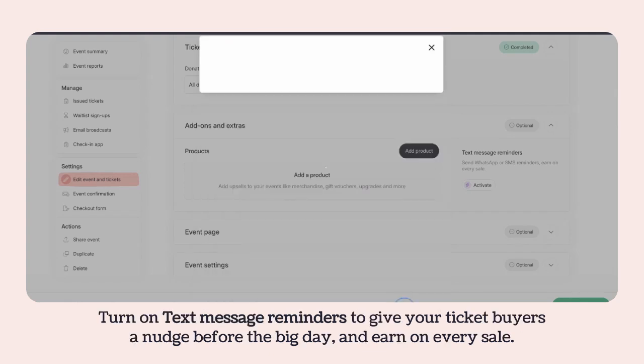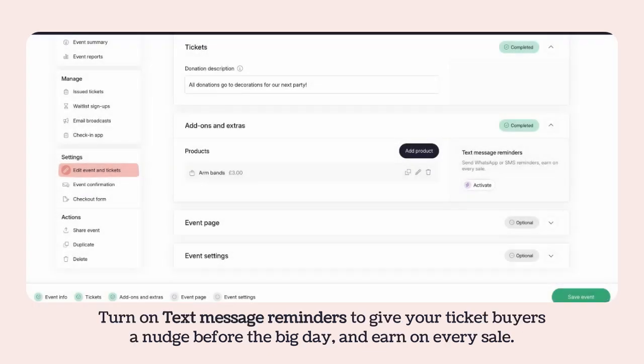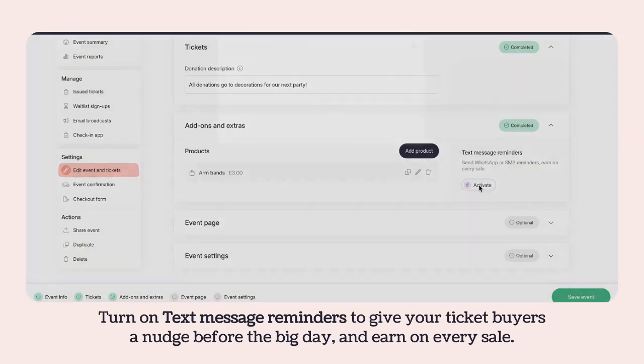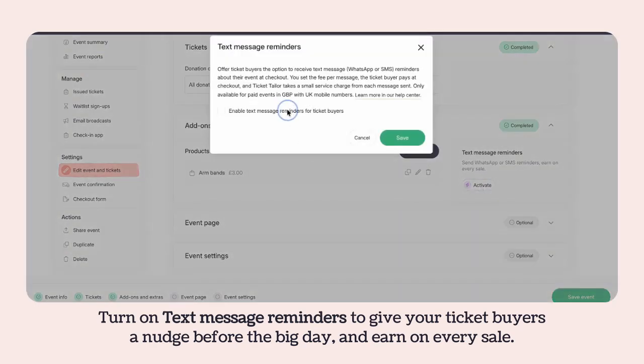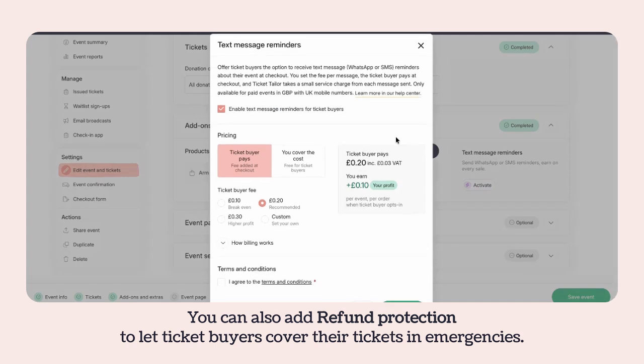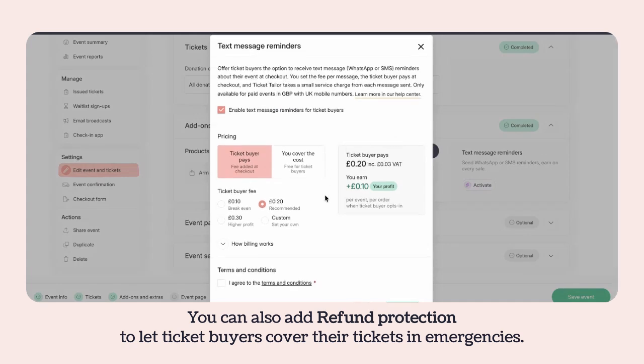Turn on text message reminders to give your ticket buyers a nudge before the big day and earn on every sale. You can also add refund protection to let ticket buyers cover their tickets in emergencies.